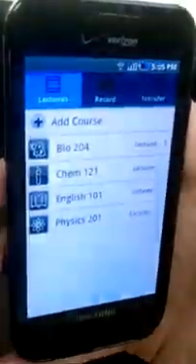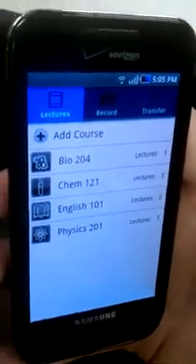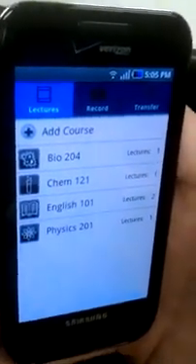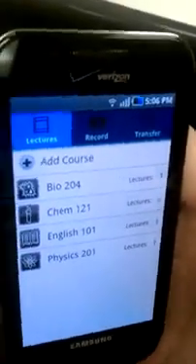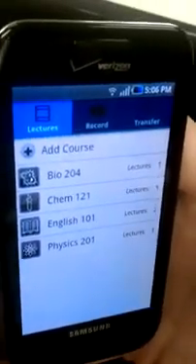So let's launch it. So you see our nice little launch screen and we come into the app. Now you can see at the top we have three tabs representing the three main functions that you can do inside the app. We see a lectures tab, a record tab, and a transfer tab. Let's start with our lectures.